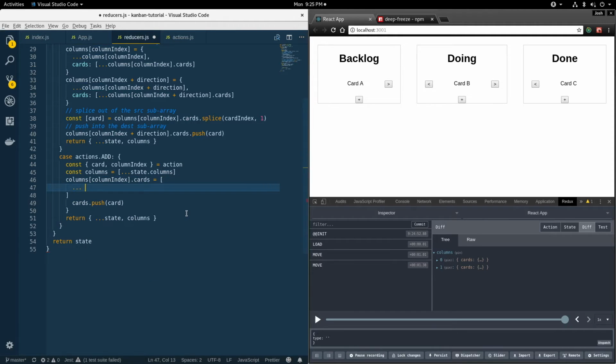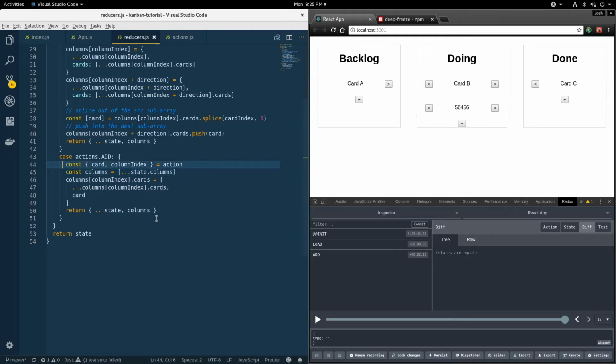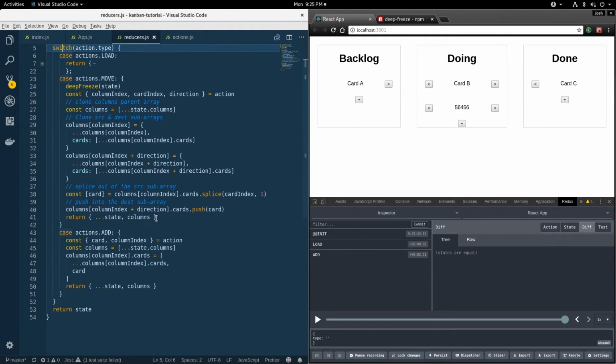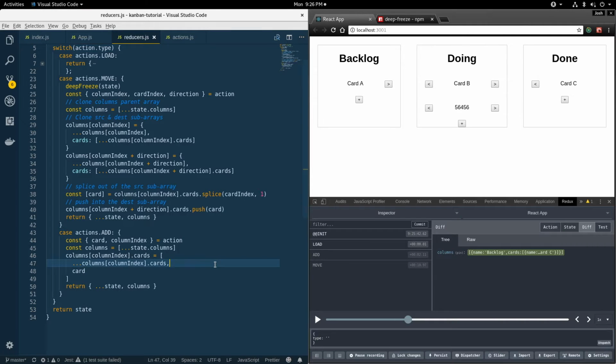So the cards is going to be a new array where we spread in the previous cards and then add the new card. So that's like doing array.push, except we're doing it immutably. We're creating a new array where we spread in all the elements of the old array and then finally put a new card at the end. So if we test here and jump around, we can see we can time travel debug, but the add didn't seem to undo. So looks like we still have a bug in here.